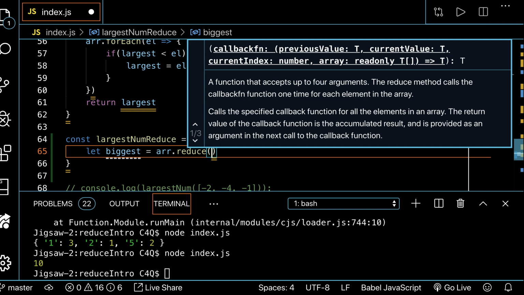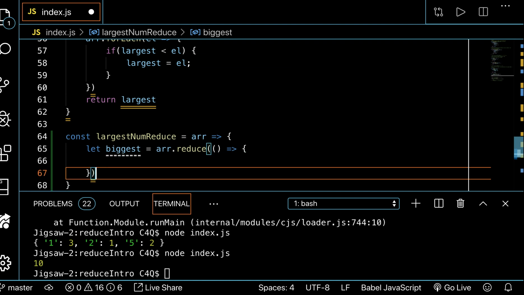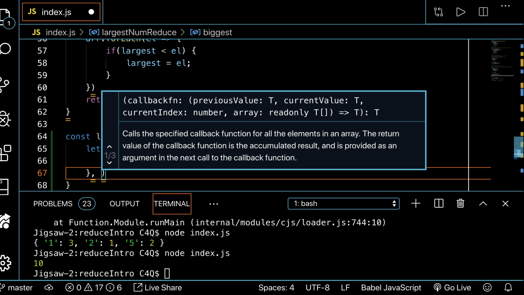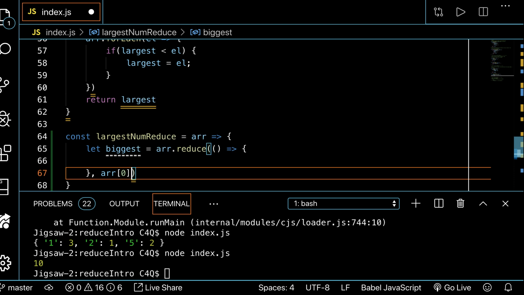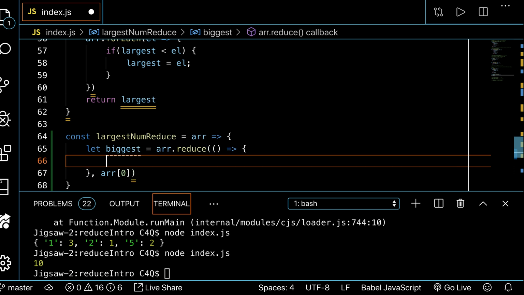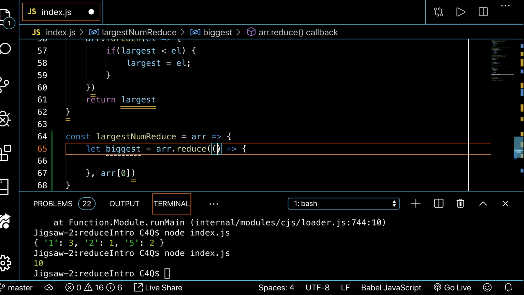So I'm just going to do some kind of function here, and I'm going to pass in an initial value. What's a good initial value for this problem? Array at 0, right? David, I liked how clear and strong you said that. Okay, our callback itself, what are the two arguments it takes? Henry, come on, this is you.